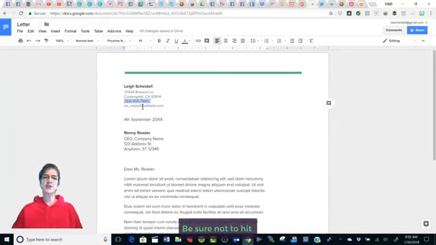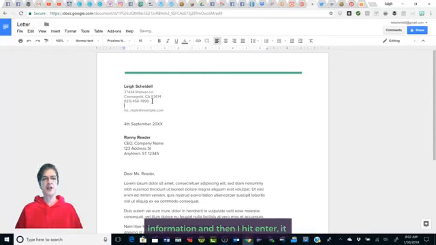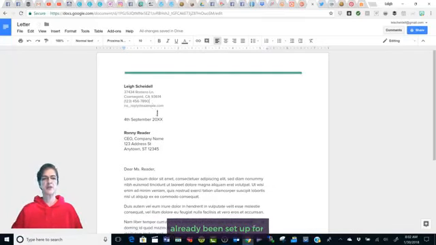Be sure not to hit the return key. Hitting the return key is going to give you a return in that spot, and then you're going to probably want to remove it later. So watch, if I entered that information and then I hit enter, it gives me an enter there. So I have to go back and remove it if I'm trying to keep the format of this template, which has already been set up for me.